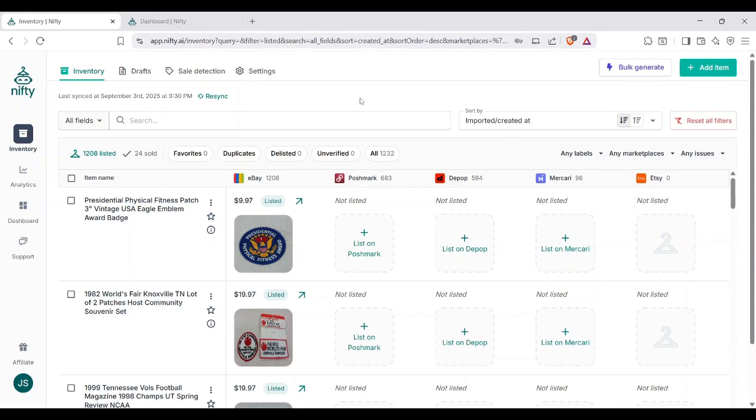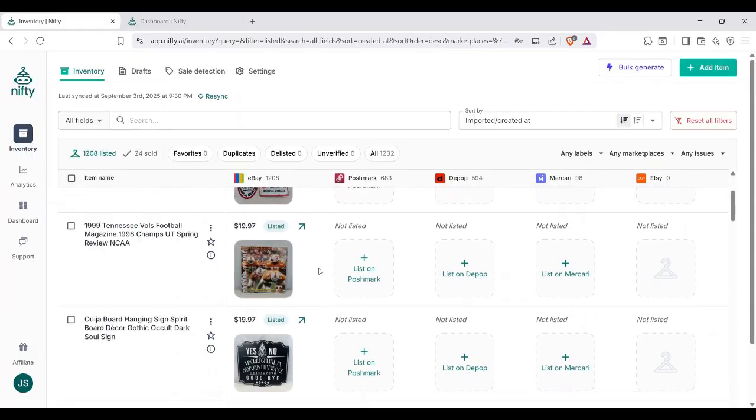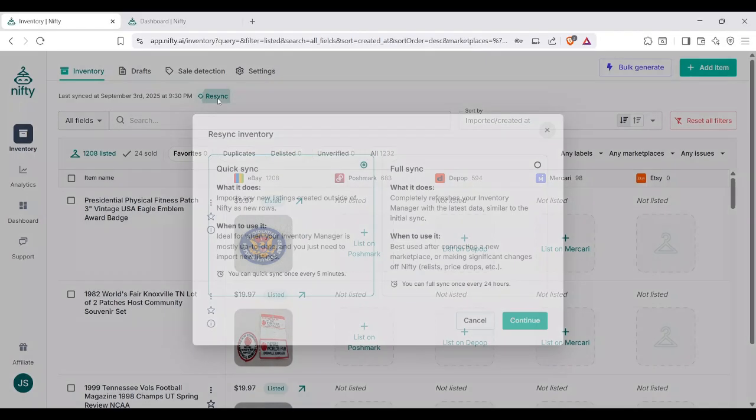Now here in a second, I'm going to show you the most powerful thing to me about this software and what it really allows you to do. But first, let's talk about the inventory. So what it does is it drags all of your inventory in here. So what I do is I list everything on eBay first, and then I can hit the sync button.